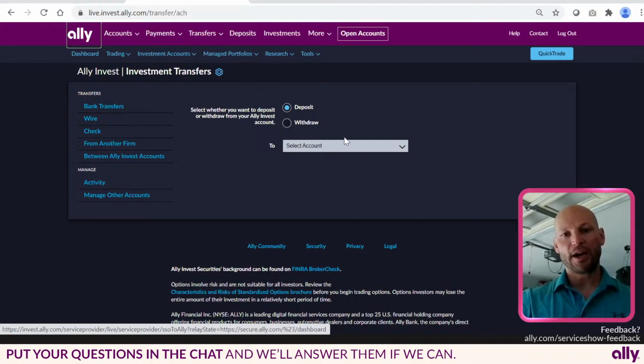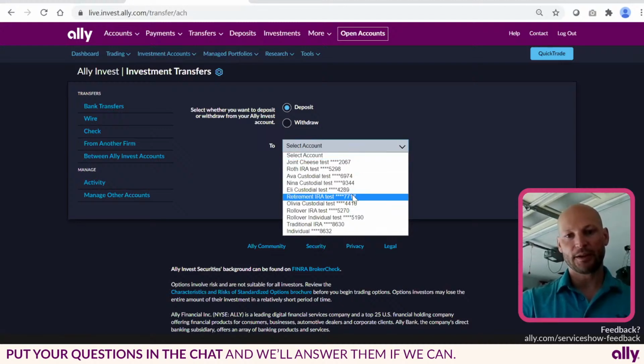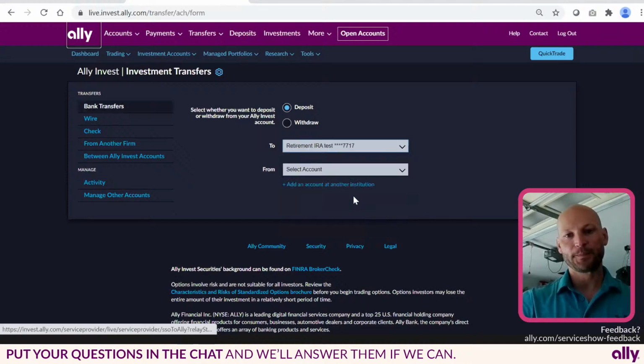Once you've chosen deposit, you see this select account menu, and you're choosing the account that you want to deposit money into. And from these test accounts, I'm just going to select one of mine. And then what happens is the screen begins to progressively display now where you want to move money from.